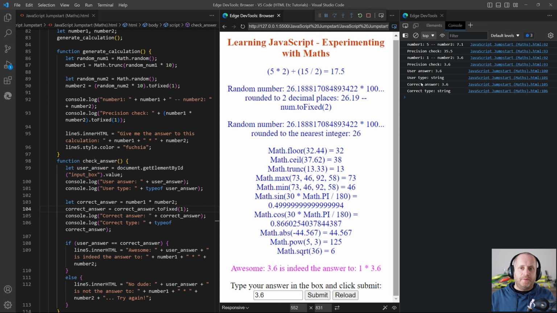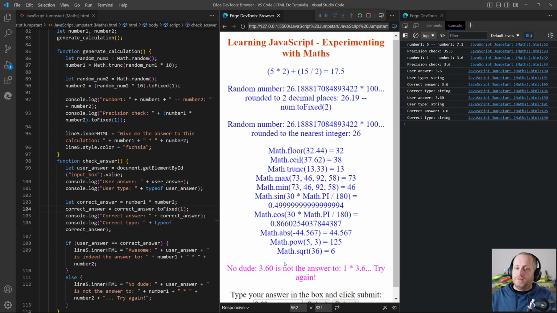Now we can see that we're comparing 2 strings together. We're still getting the correct answer, which you might think is great, but there's a problem. Look at what happens if we just add a 0 onto our answer of 3.6. No, it's telling us we've got the wrong answer because it's comparing 2 strings, and you can see here, user answer 3.60 and correct answer 3.6. They're not the same. It's a string comparison, so it's not the same. How do we get around that?